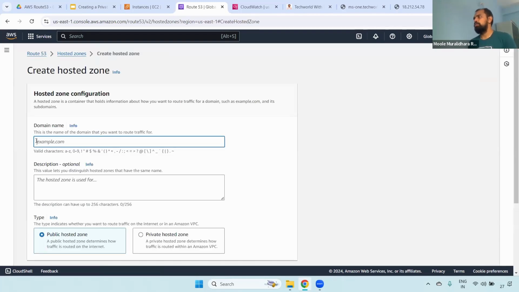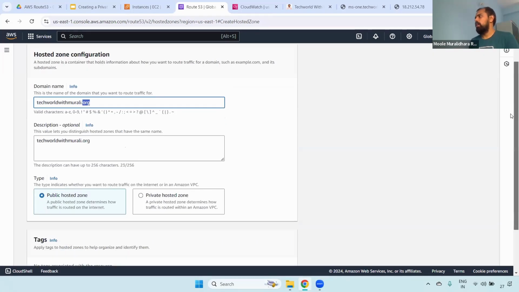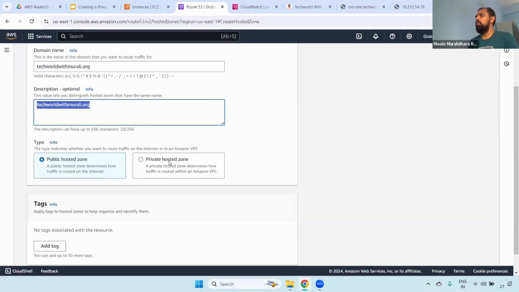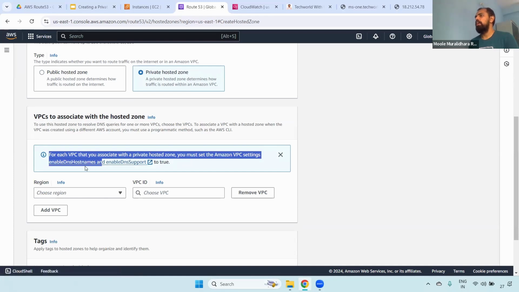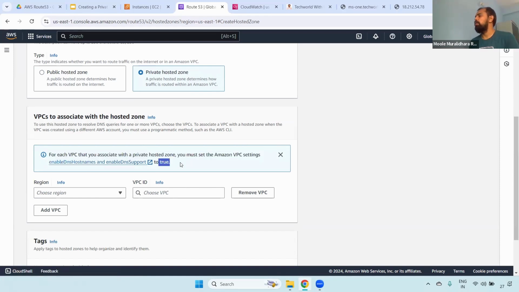Here I'm giving the hosted zone name as techworldwithmurali.org. For example, my domain name is this one. Now you can give the description also. Remember, guys, depending on organization level, they may use a different name, but currently I'm giving techworldwithmurali.org, our website URL. Now we can give the description as well. Here you have to select the private hosted zone. As I said, if you use the private hosted zone, you have to enable DNS hostnames and also DNS support. You have to keep it true at VPC level.